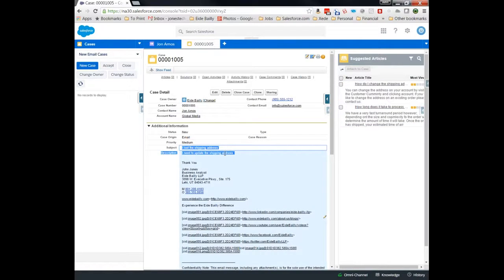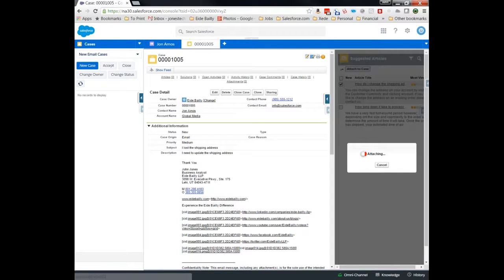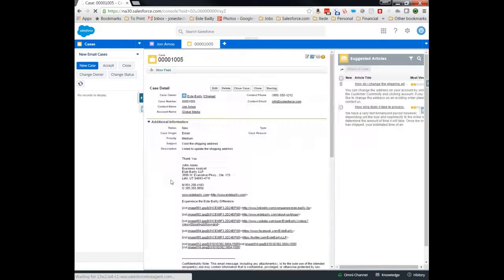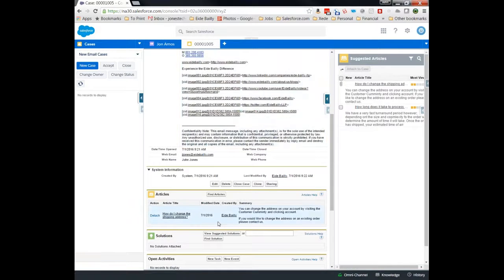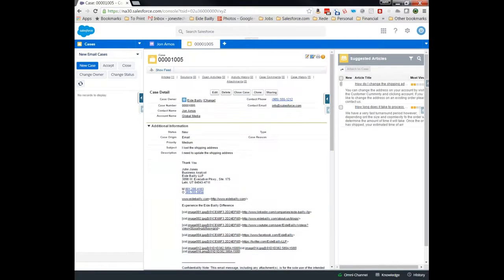What it's doing is it's looking at the subject right here and saying, oh, based on that subject, one of these might actually fit. And I can just grab this and say, you know what, this is what I need right here. I'm going to attach that to my case. And now as I come down here, there it is, right on my case. I can pick an email template that may be set up, and I can send that back to the client and close the case, and I'm done.